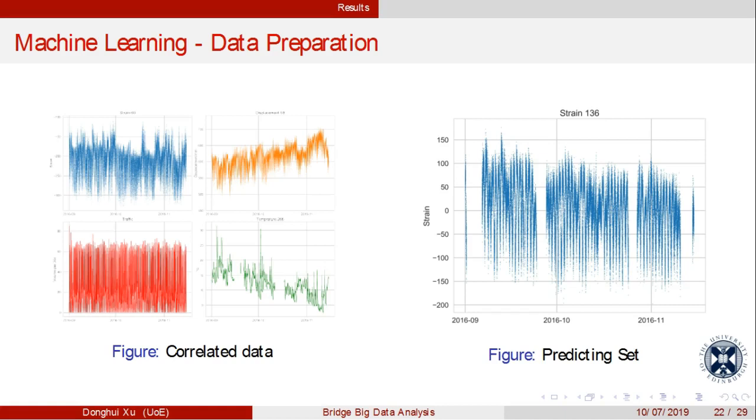These gaps are very harmful for us when training any machine learning model. So the first step, we need to deal with these gaps. We actually use machine learning methods to fill the gaps. And to make this happen, we need to use correlations between the different sensors to make estimations. Here we choose the correlation data and the prediction set. This is our target to fill these gaps.